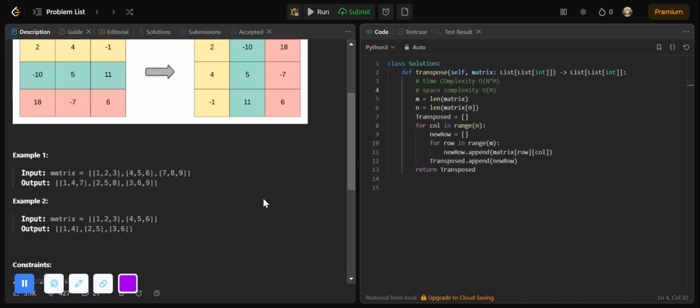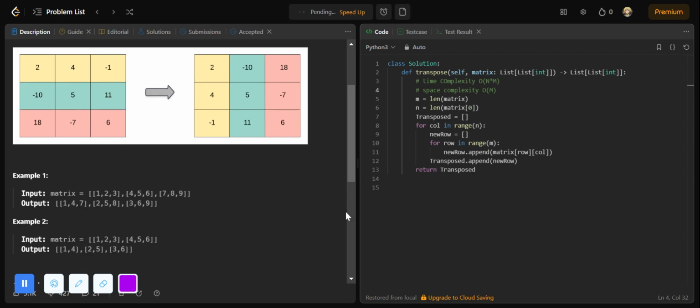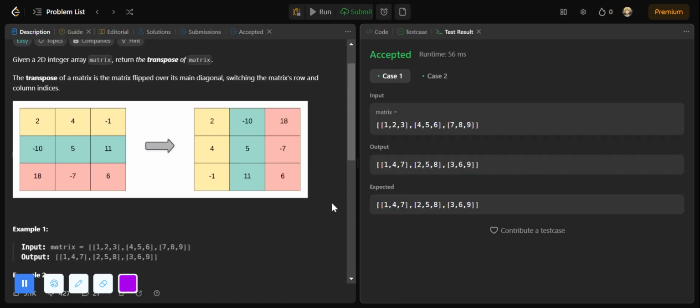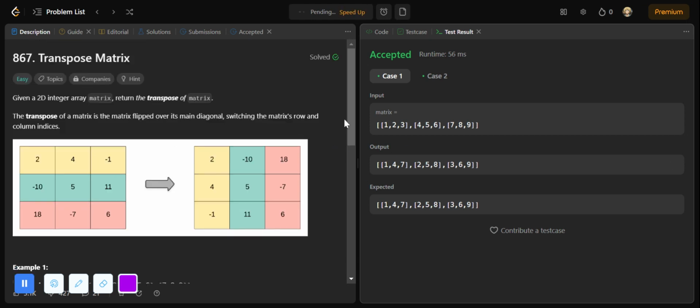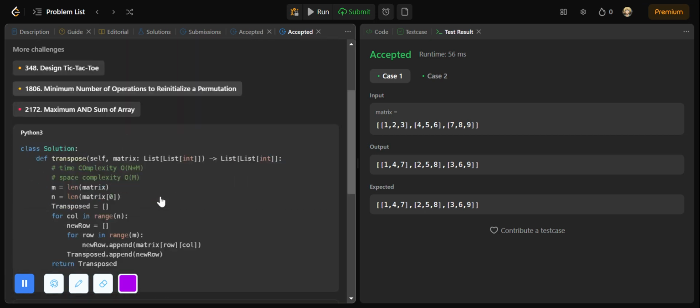So this is the whole solution. Let's test the code and see what's going to happen. Let's submit it and see if it works. As you can see, it passed. Thank you very much.